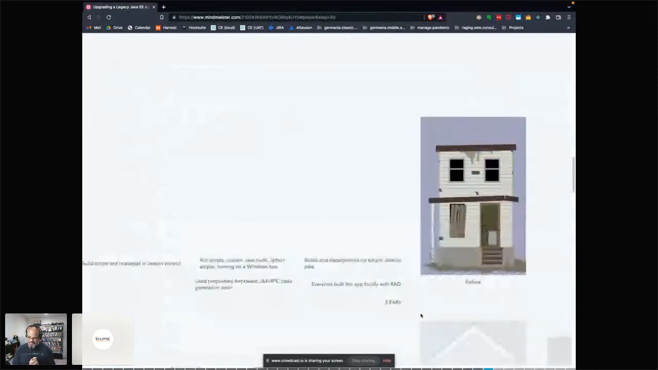So that was the first question: where's the build? Oh, it's on this random Windows machine. And it's like, okay, well, give me a copy of it. Let's see what the deal is. And it turns out the build consisted of Ant scripts, custom Java code, Jython scripts, all running on a Windows box. And it also used proprietary Ant-based JAX-RPC code generation tools.